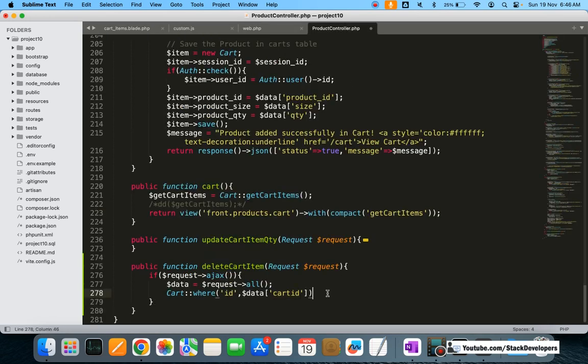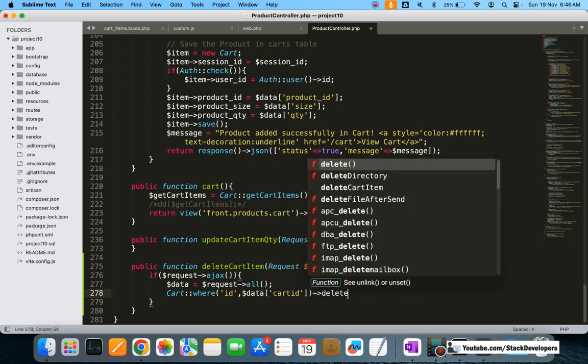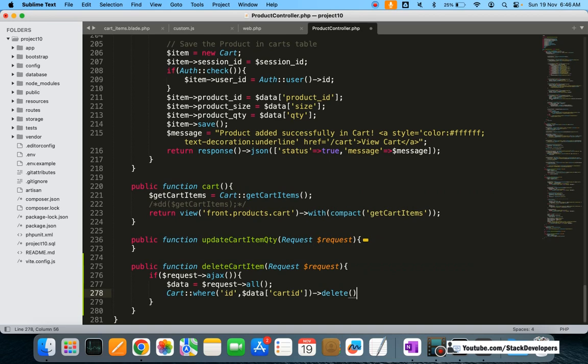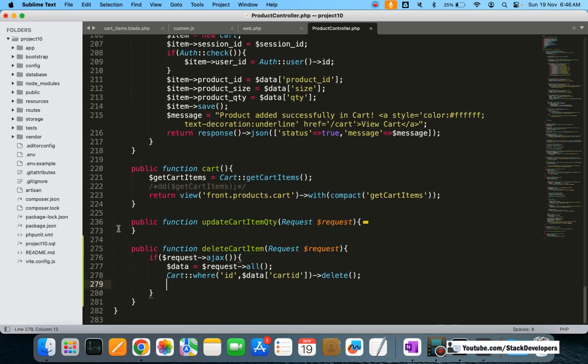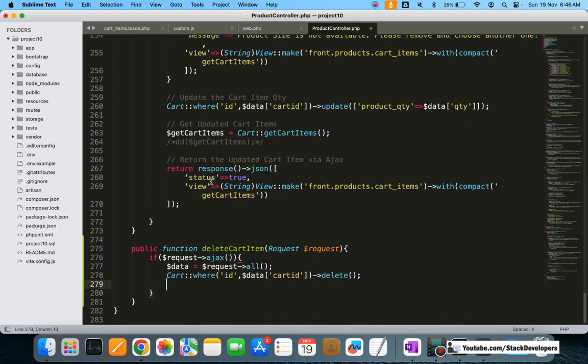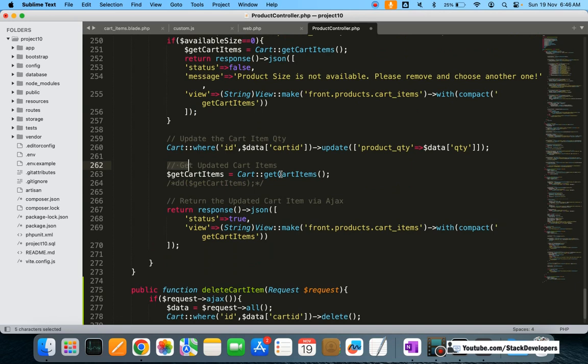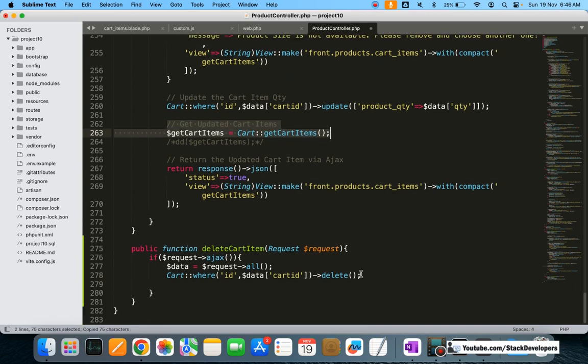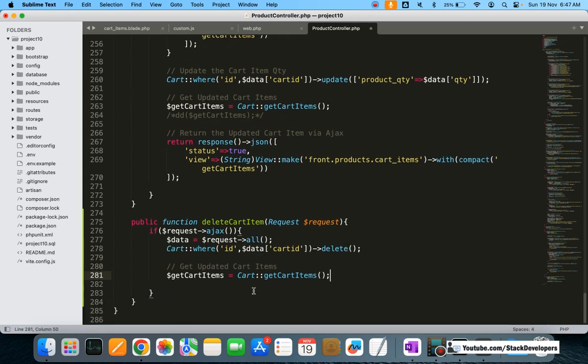Okay, so this time we are not using that debugging to finish it as soon as possible. So you can debug your code as well, like we used to do all the time, if you find any issues. Okay, so here once again we are going to get the card items to show the updated card. After deleting the card item, we will call this get card items function to get the updated card.